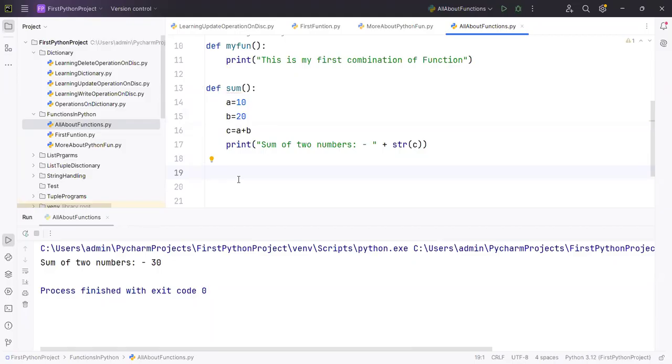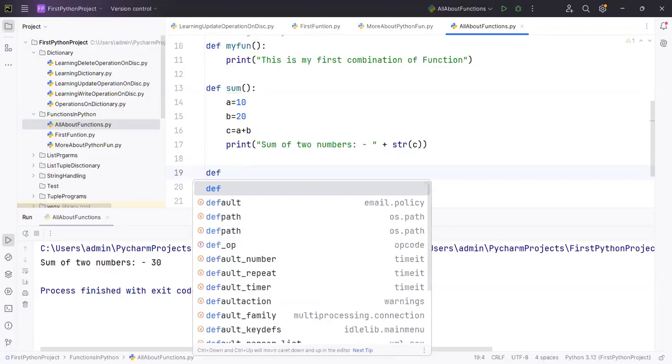Okay, so let's do one thing. Let's create another function, and with the help of that function, we will be giving the arguments, and then we will be getting the final outcome. So let me create a function with def.